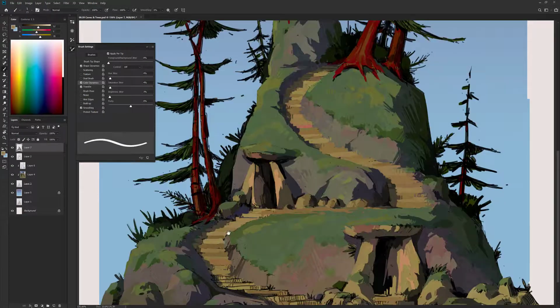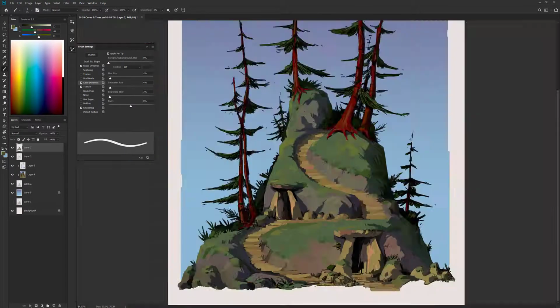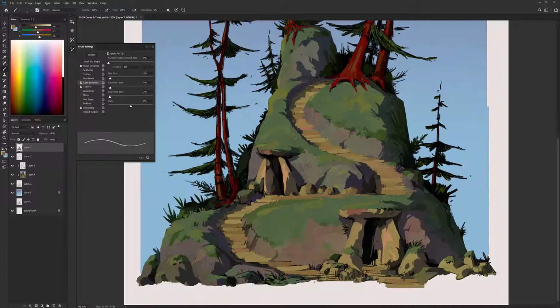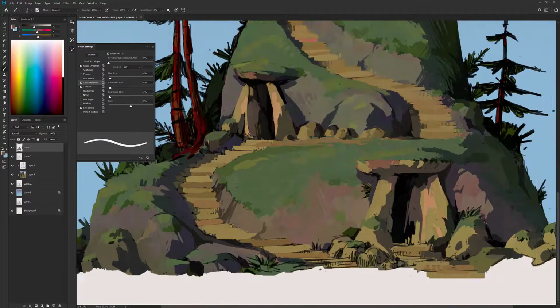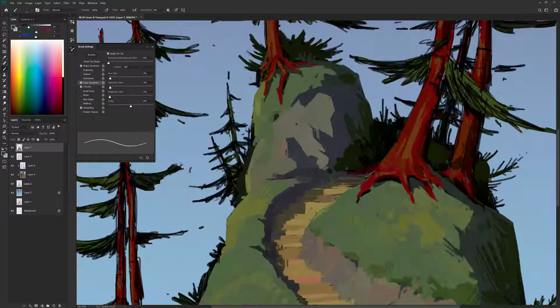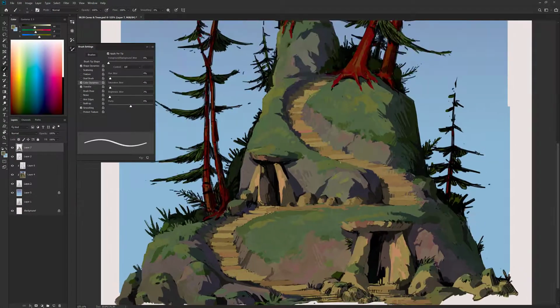So I'm still polishing, adding hues and playing with colors and whatnot. I'm trying to polish the stairs, polish some rocks and some grass.